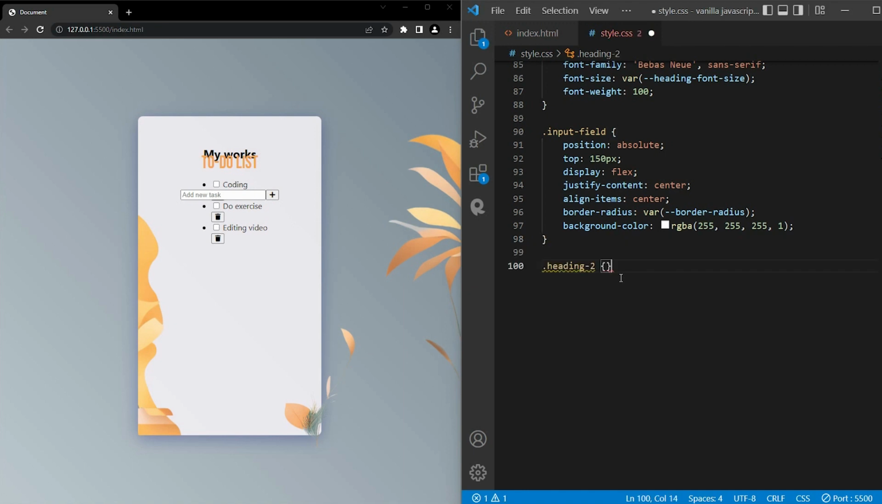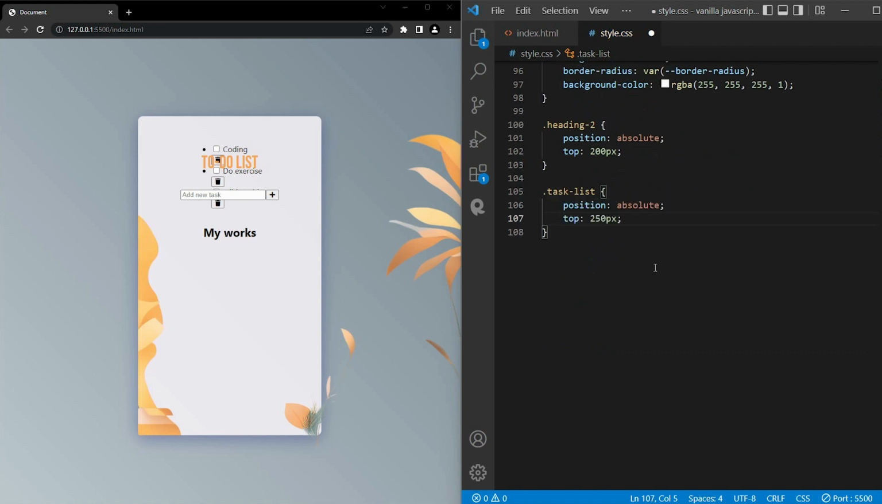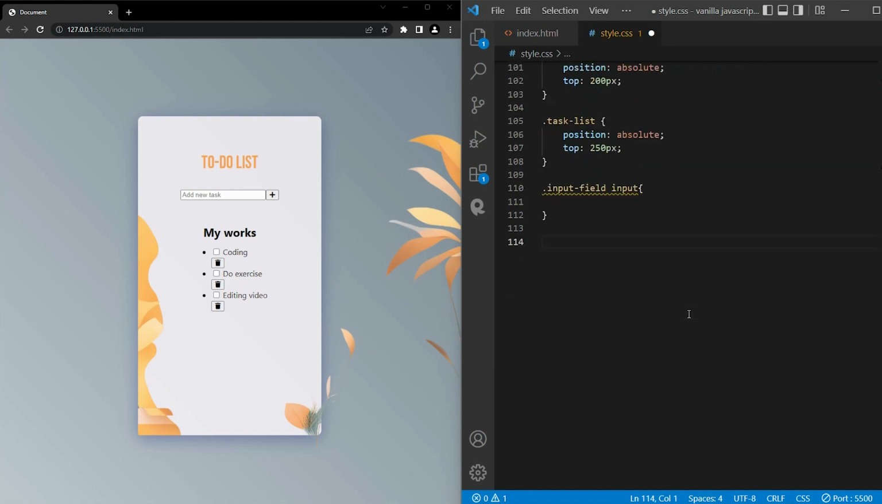For the heading 2, I want it to be about 200 pixels away from the top edge of the container. Then for the task list, I want it to be about 250 pixels away from the top edge of the container. Now it looks better, but we'll come back to the heading 2 and task list later. Now we'll style the input and the button inside the input field.